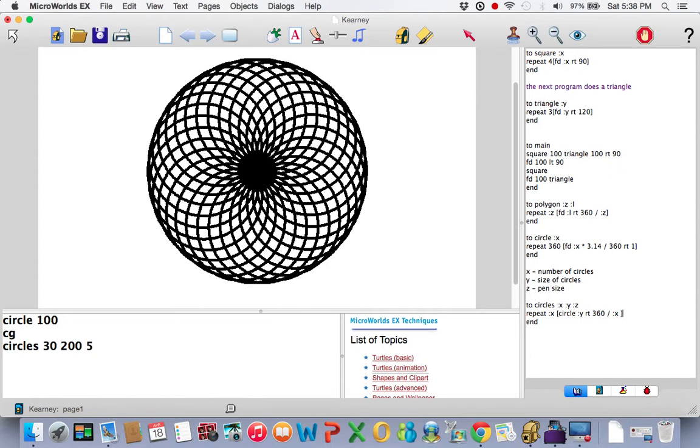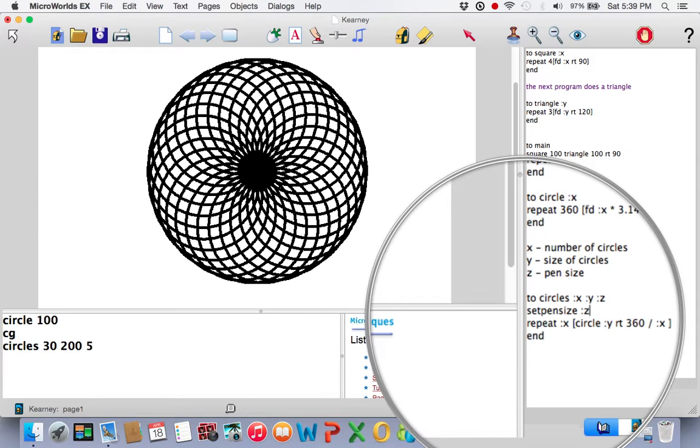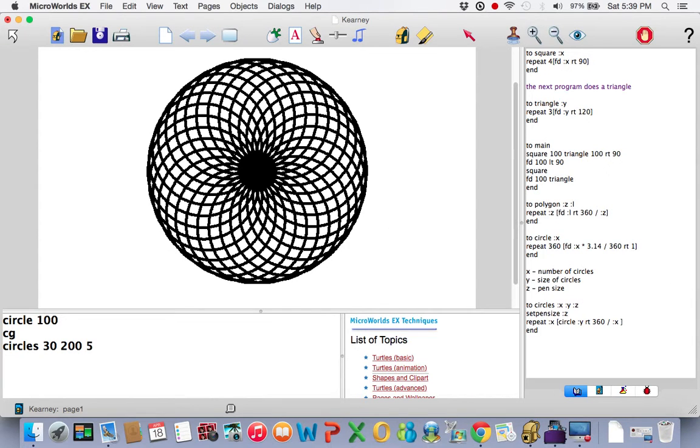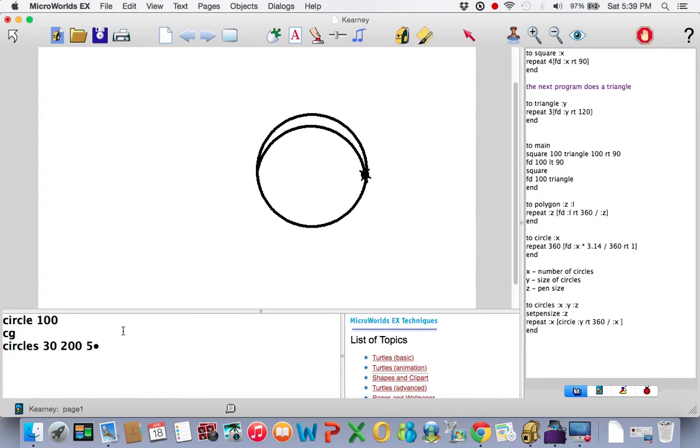Get rid of those. Put it first. Oh, not that. Set pen size Z. Set the pen size first. Zoom in on that. Set the pen size first, then do the circles. In the right order.